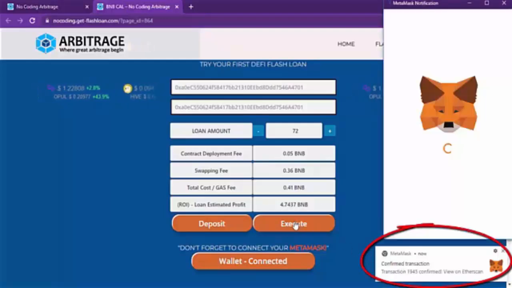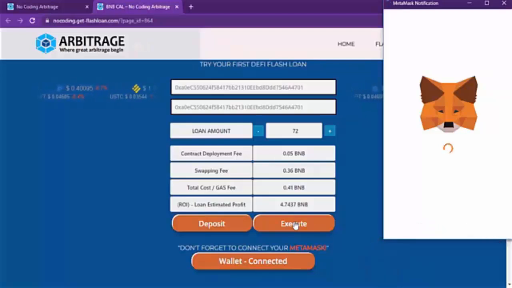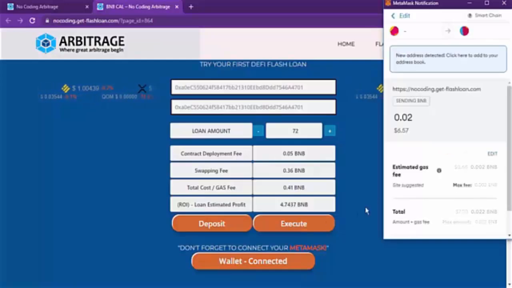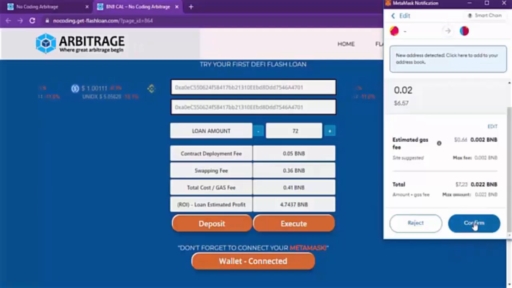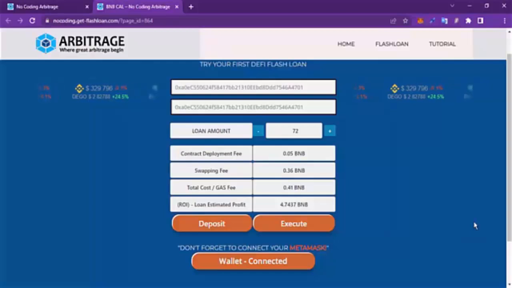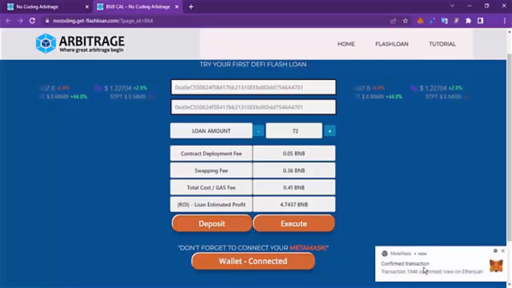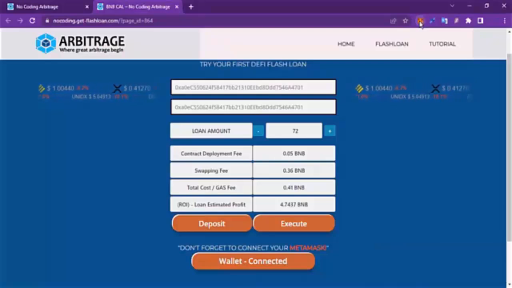The next step is click Execute. And click Confirm. Now after this is done, the next step is click your MetaMask icon and check if your flash loan is successful. It takes some time for the BNB to show up.